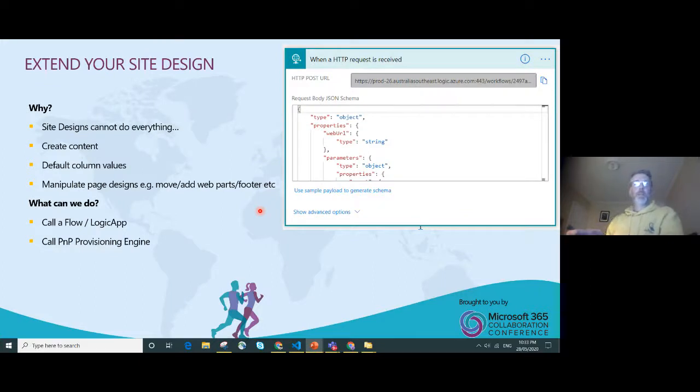Next up is how to extend your site design. So you've applied your site design, programmatically or manually, and there are some things you can't do with site design. You can't manipulate web parts or do anything particular with the homepage of your site. You can create some content with the site design, but if you want to deploy sets of documents, templates, or a folder structure or whatever it might be, I'd probably prefer to do that in PnP.